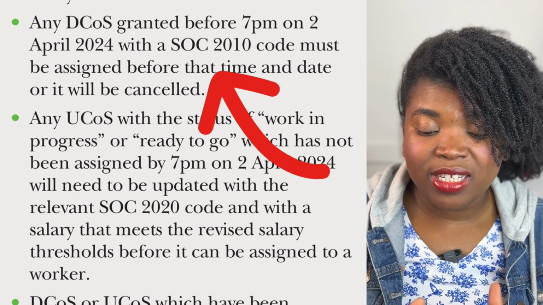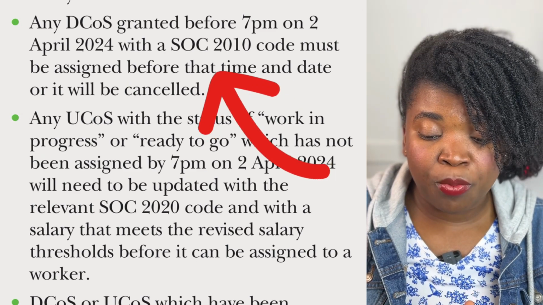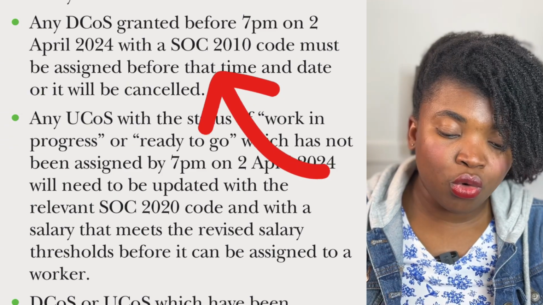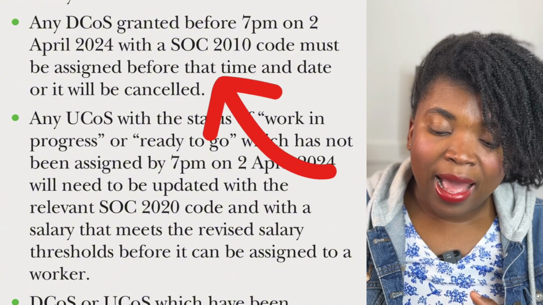Any DCOS granted before 7 p.m. on 2nd of April 2024 with a SOC 2010 code must be assigned before that time and date, or it will be cancelled. So DCOS, I explained to you what a DCOS is, for people that are overseas and they need that DCOS. So when the employer applies for allocation of DCOS, they now have to assign that DCOS and put a name to that person. As in, maybe they now have someone that they have employed, they've offered employment, they need to give the person a COS. That is what they're talking about.